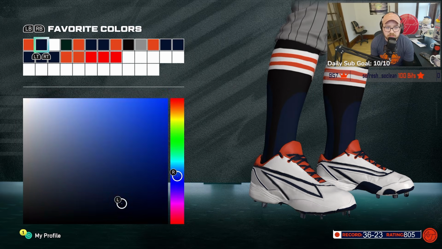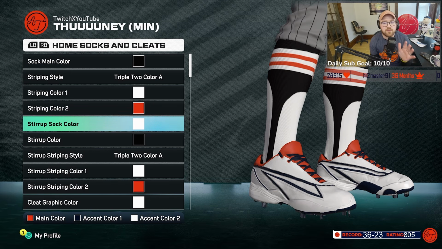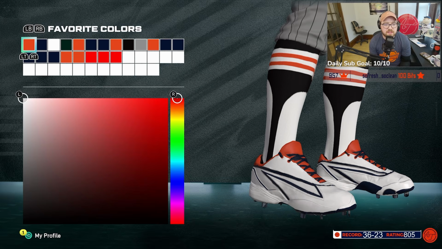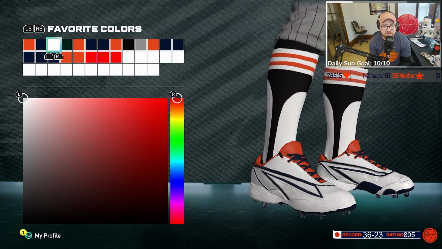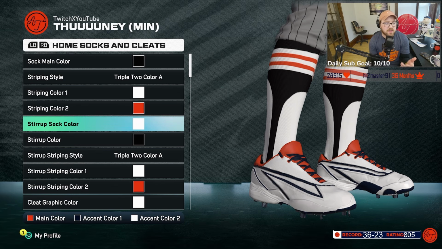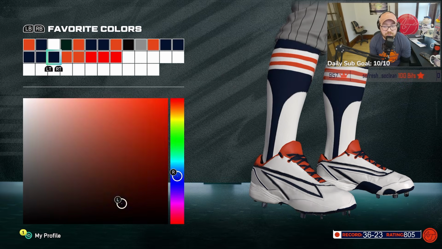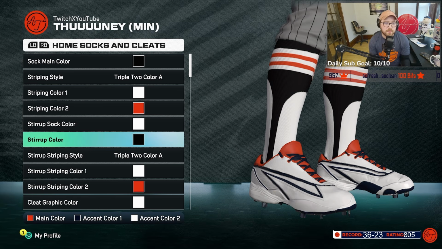The stirrup sock color. I will never move on this opinion. And if you disagree, you're wrong. Or you can let me know in the comments. I don't know. The stirrup sock is the sock that you put on before you put the actual stirrup on. This needs to be a white sock. It does not need to be green, orange, blue. Anything like that is really stupid to me, because you're really trying to make the stirrup itself pop. This, you can make whatever you want. If you want this to be red, orange, blue, whatever, you can do that.